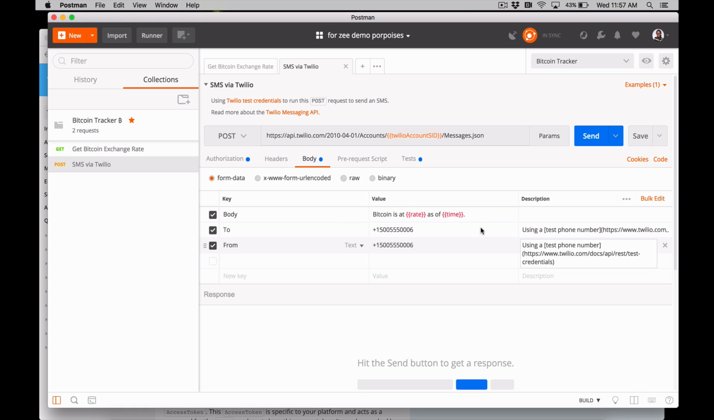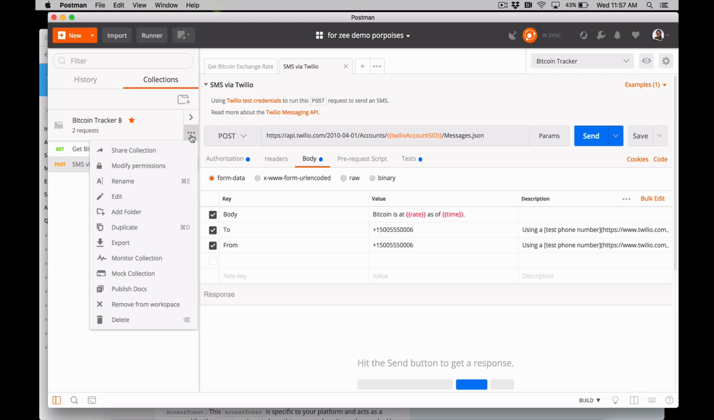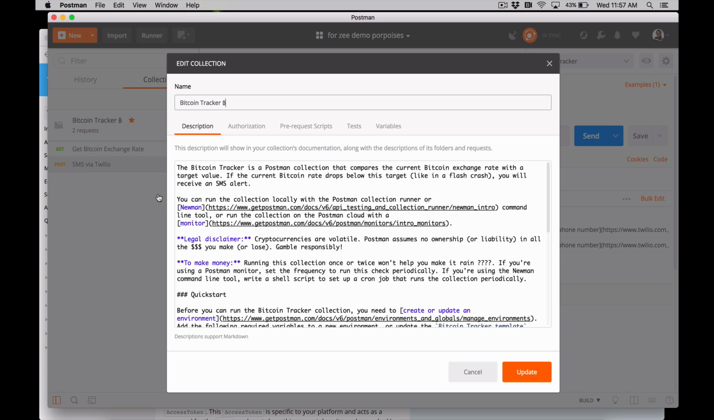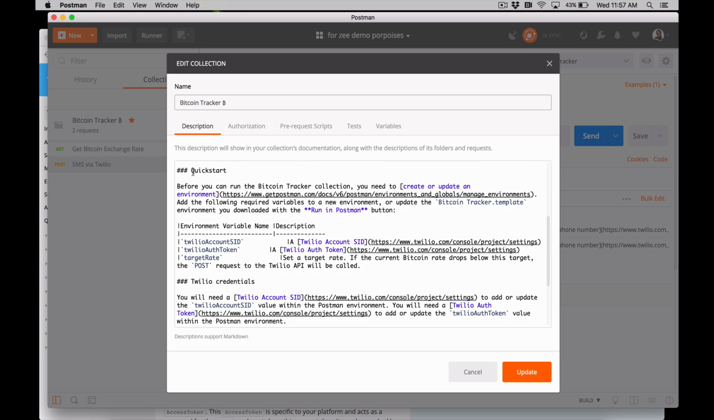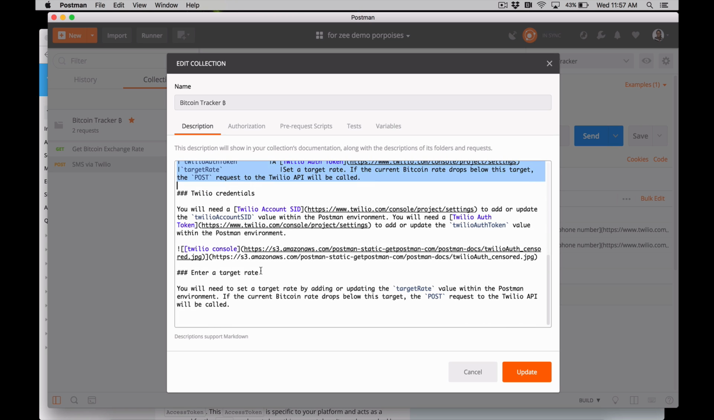Next to the collection name, click the ellipsis, select edit, and now you can see more details. This is a good spot to introduce others to the collection and show them how to get started. I've written this all in Markdown. Here's a Markdown table outlining the required variables. I've embedded a screenshot so people can see where to get their credentials in the Twilio console if they're not familiar with that.